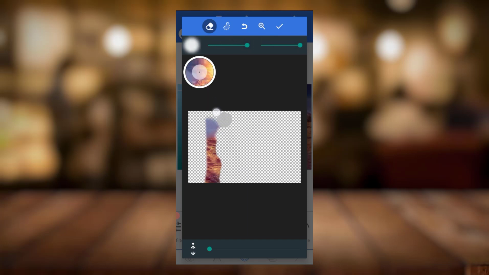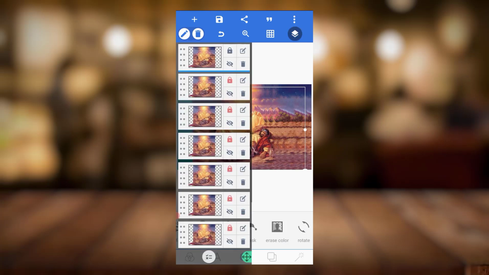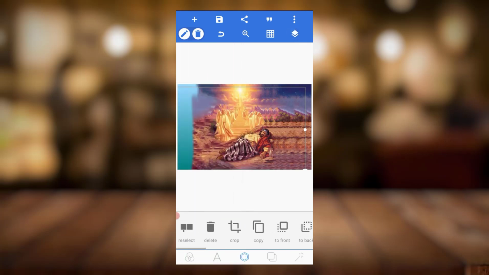Alright, we've done it. So we've worked on this one. Now you can see it's kind of blending right with the image. So I'll just come here and copy.